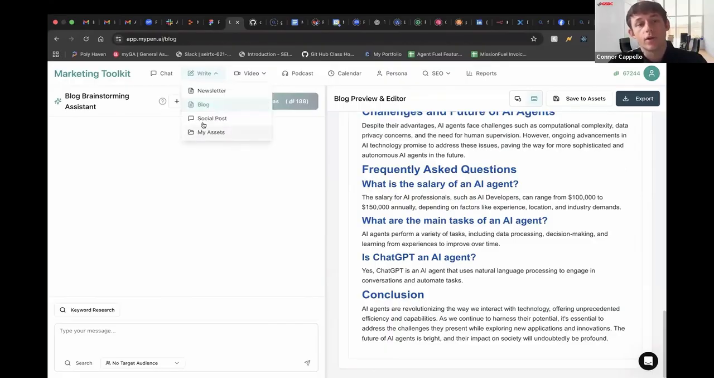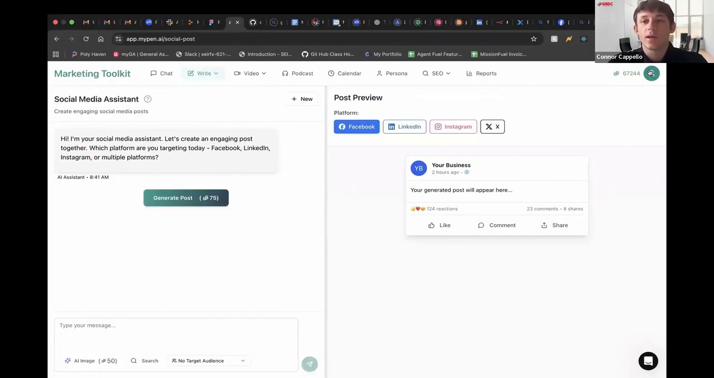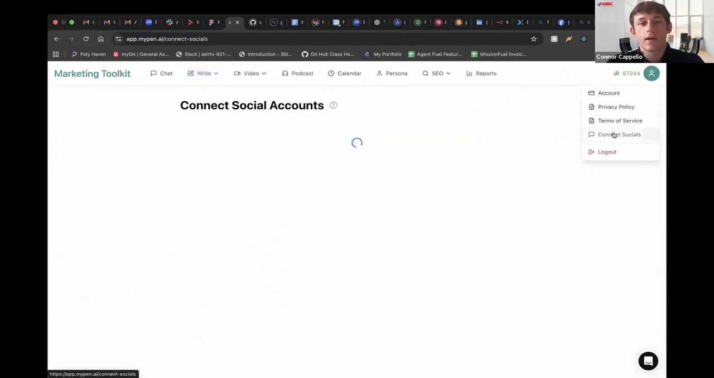And then a really cool one here is going to be the social posts. So we can actually demonstrate how this works directly. I'll walk you through a full chat and then we can actually see how it posts. So let me just double check that I am connected to my, let me go ahead and refresh here. Let me double check that I am connected to my LinkedIn account.